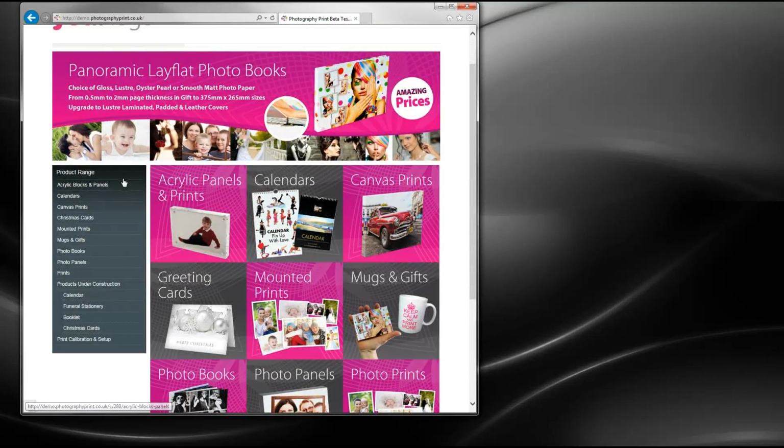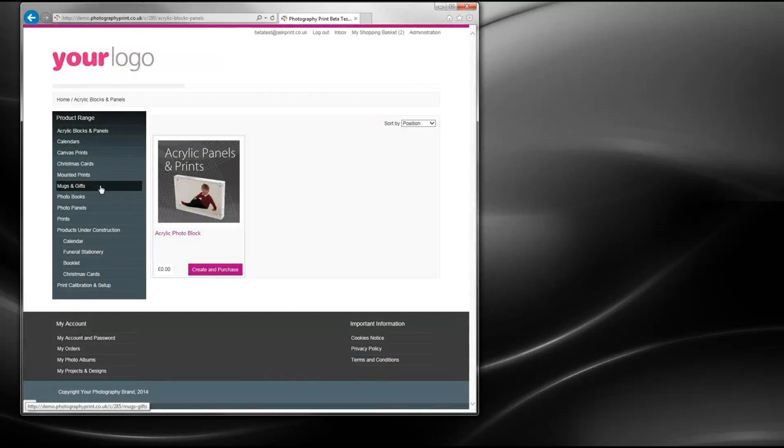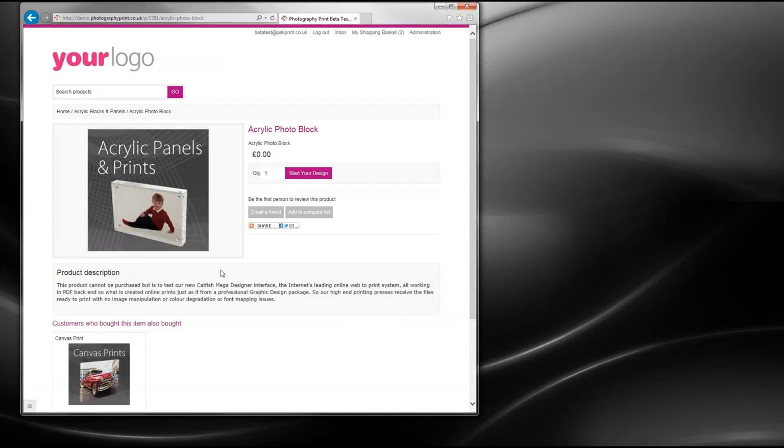If a customer goes and orders, say, an acrylic panel print, it's effectively a full web design system. It's a normal shopping cart, as you can see on normal sites, but instead of purchasing the product, they move on to an online designer where they can design the product and use photographs or upload or create their own artwork, which then comes through to our shop and we print and fulfill for them.